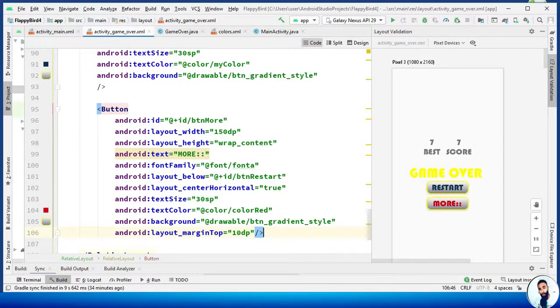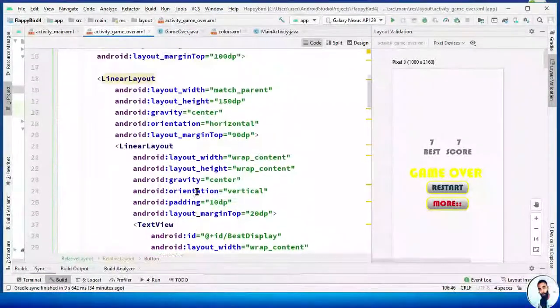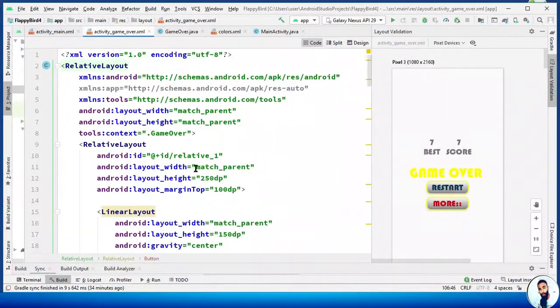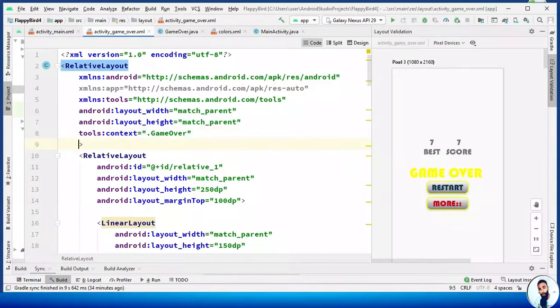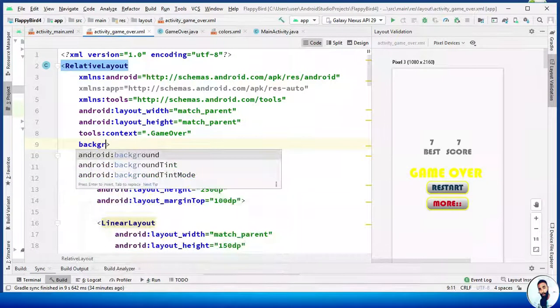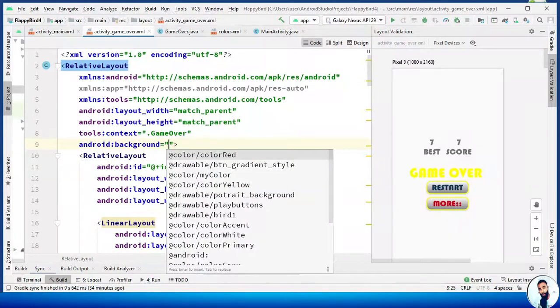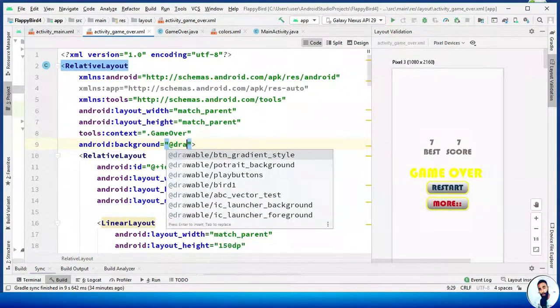Lastly, we have to specify the background of this layout. Scroll up. Cool. Place your mouse right here. Hit on the enter key on your keyboard. Then I'm going to do background. Add drawable/portrait background.